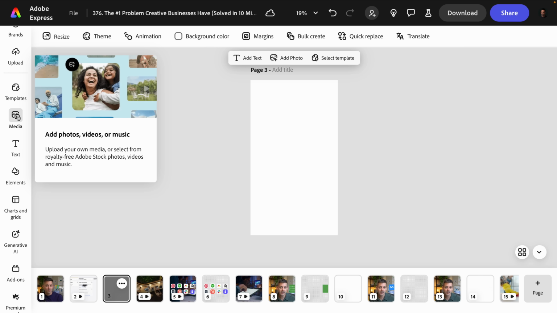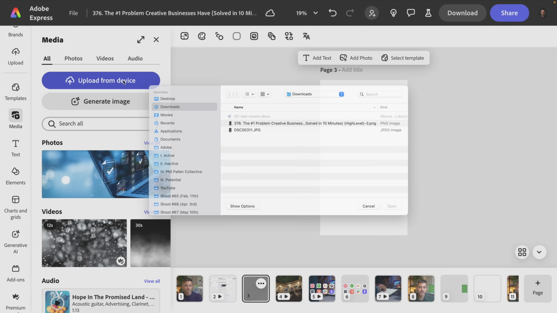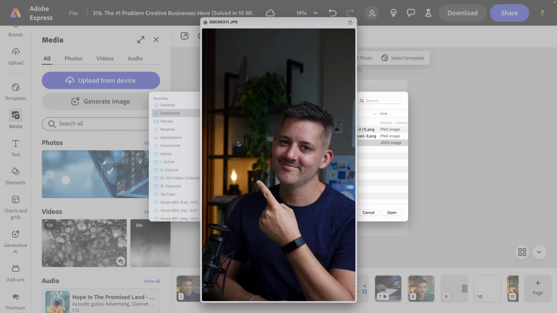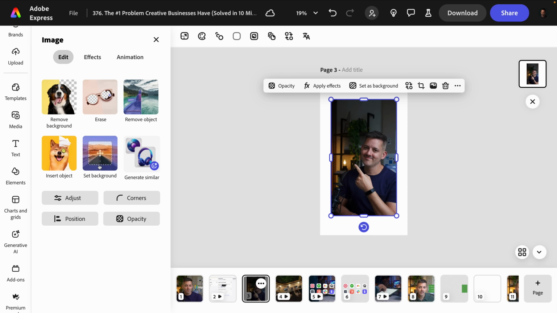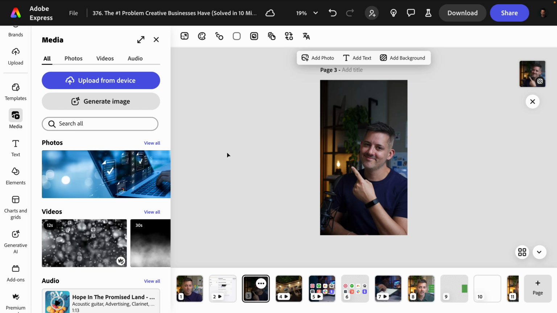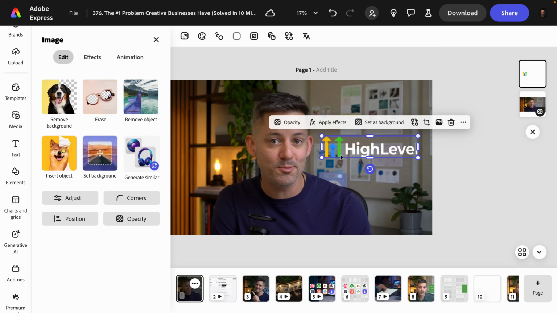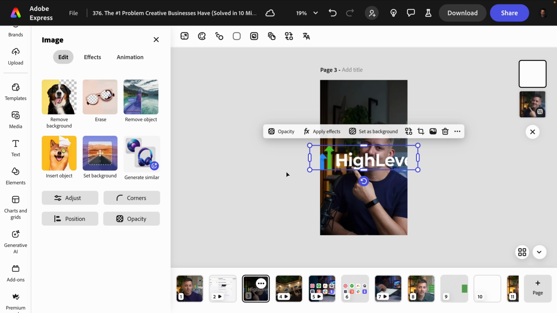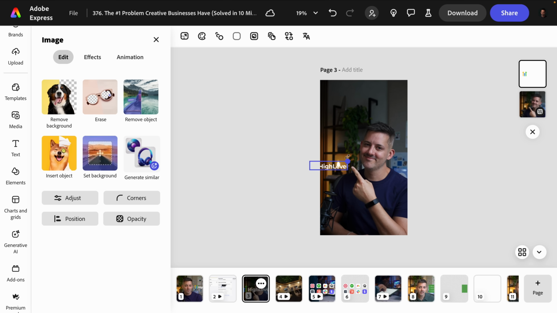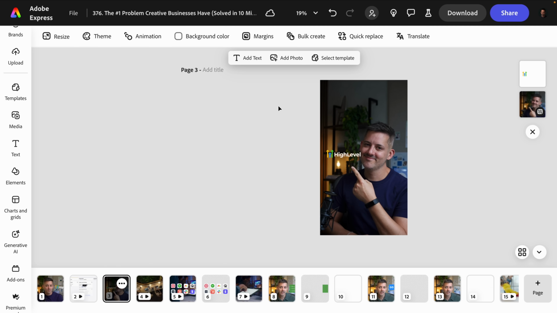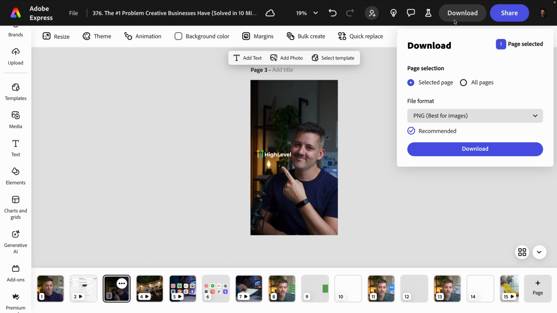So when I'm ready to prep a reel cover, I just insert a new page, 1080 by 1920. That's the vertical size. When I shoot my video, I try to remember to take a vertical image of me pointing or doing something like that. That way I can drop in the logo that I'm pointing at or the tool that I'm talking about. In this case, it's a tool called High Level. Here's what the final reel cover might look like, very simple. And then I can just download it as a JPEG or a PNG.